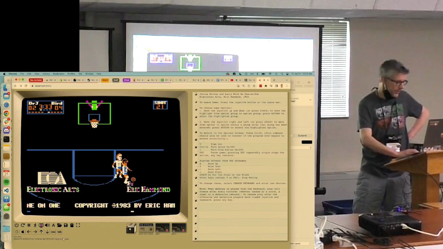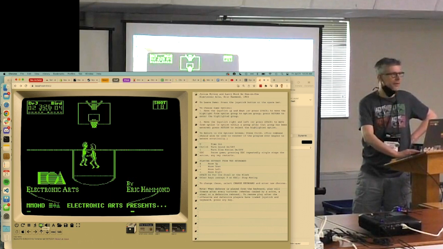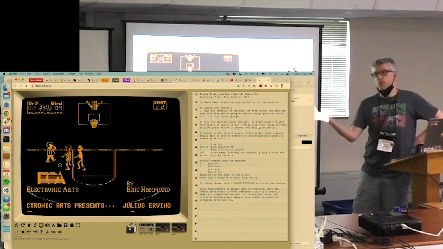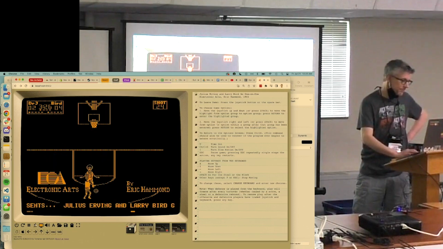Let me see, what else? So you can change the color. There's green screen mode. There's orange. These are just hard-coded, so whether those are good colors or not.